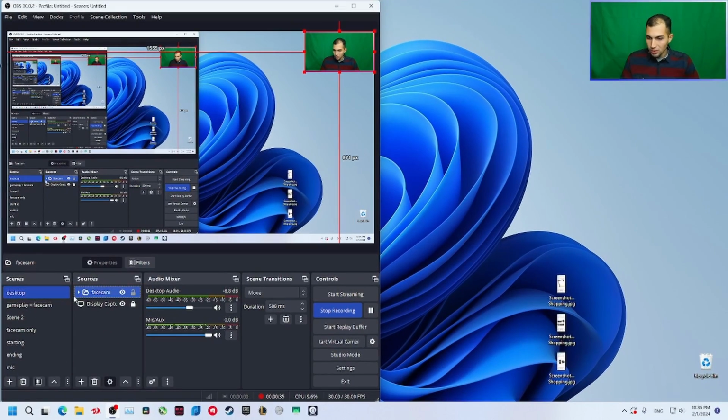In today's video I'm going to show you how to remove your green background in OBS Studio. So let's get started. First go to your OBS and go to your face cam source.